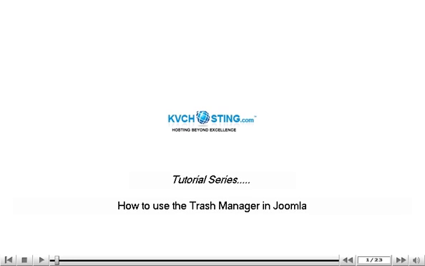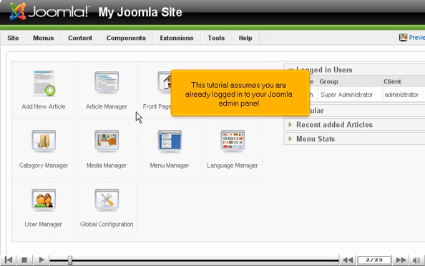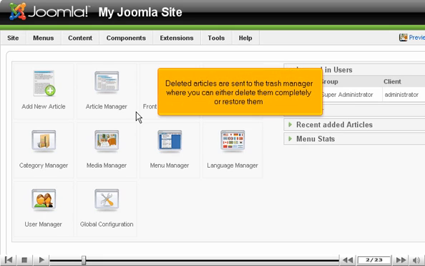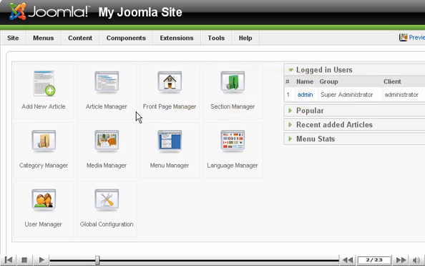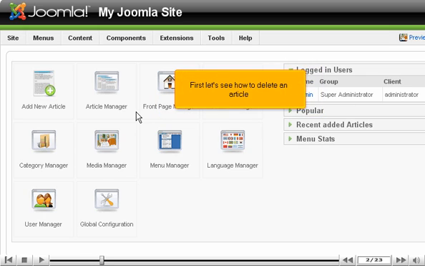How to use the Trash Manager in Joomla. This tutorial assumes you are already logged in to your Joomla admin panel. Deleted articles are sent to the Trash Manager, where you can either delete them completely or restore them. First, let's see how to delete an article.